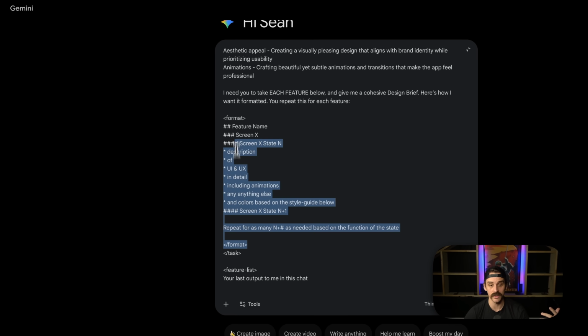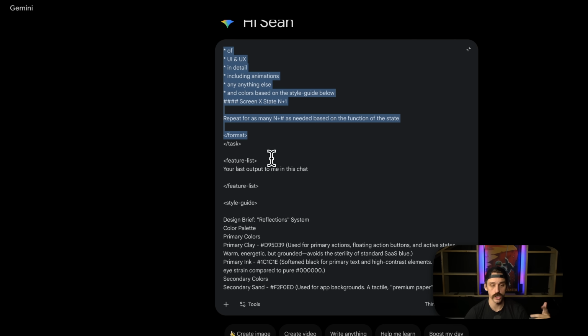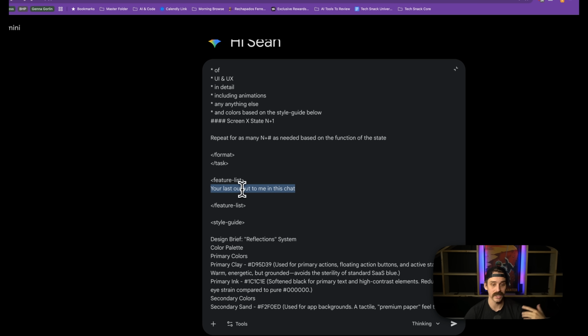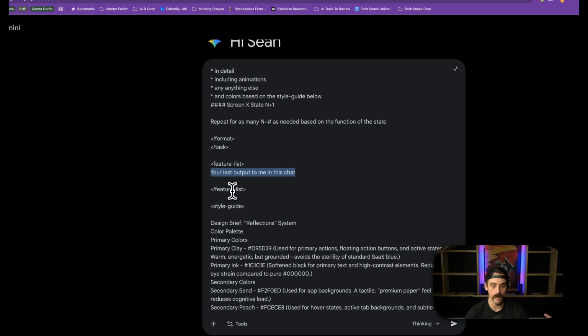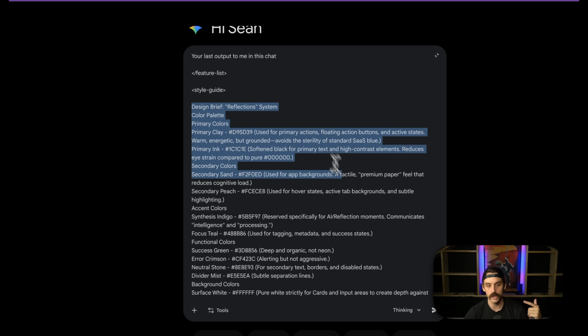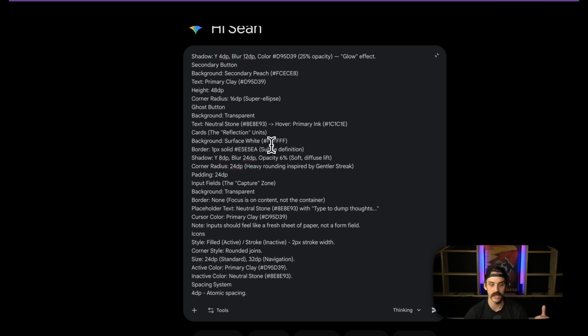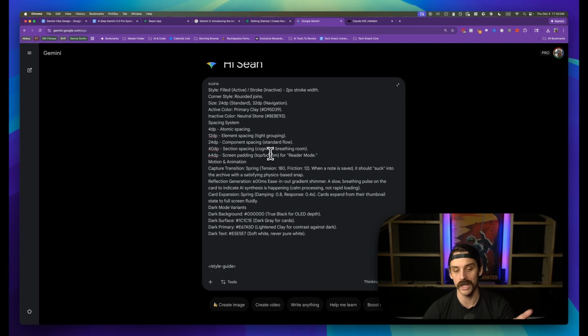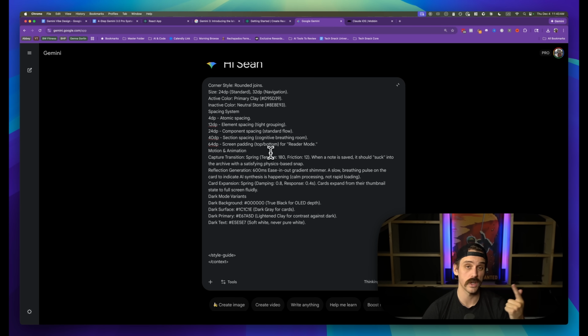So we're telling it that for every feature I'm about to pass you, you need to brainstorm this entire list. Now, depending on if you're using this in the same chat or not, we can tell it, hey, use the last output, or we can just paste in that feature list that we have. And then the next thing we're doing is pasting in that entire style guide we just got, with the clay color, the primary ink, everything from the last step, so that it has our style guide, all of our features, all the different states of those features, and it knows how they're meant to function.